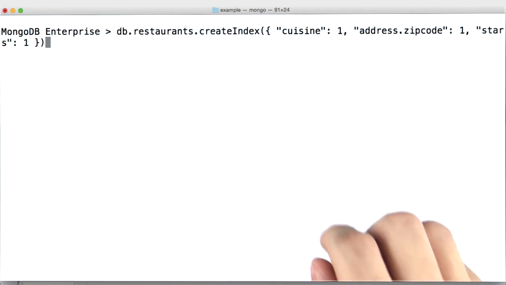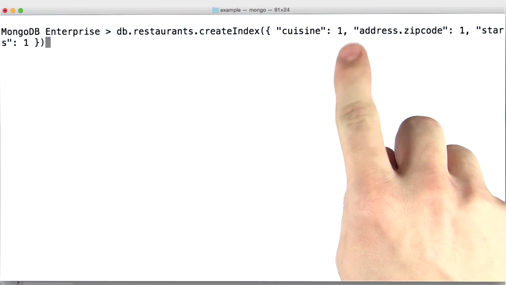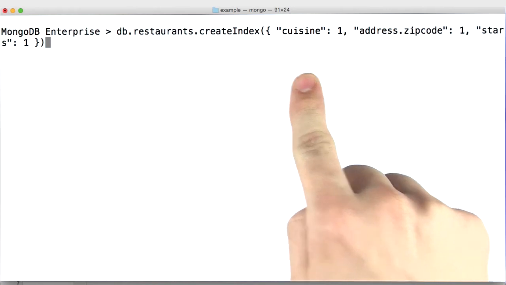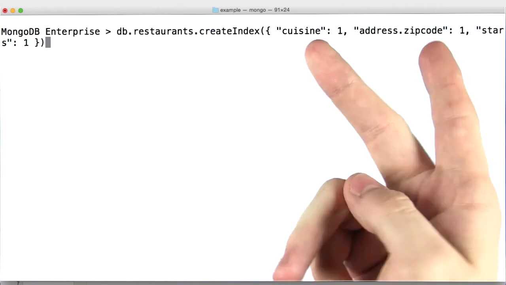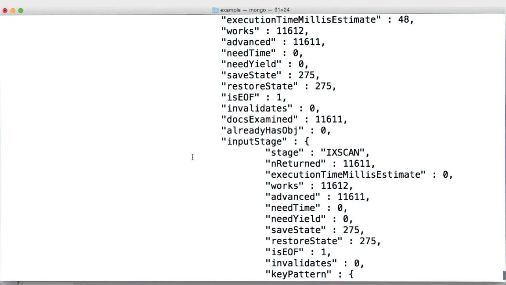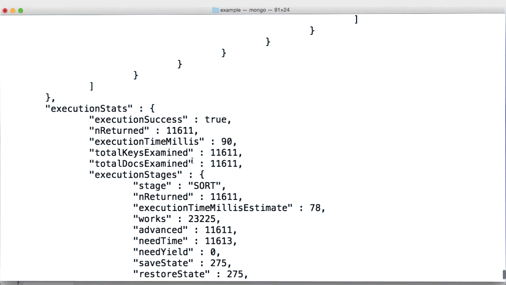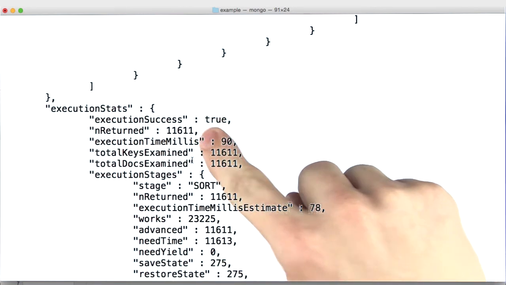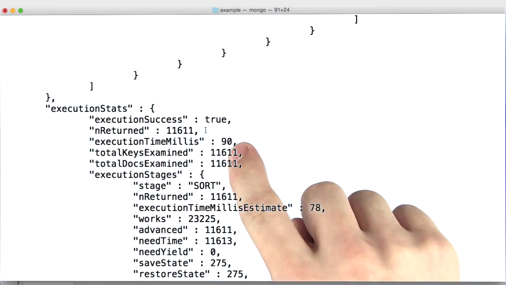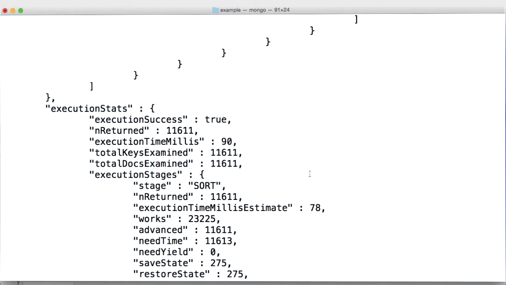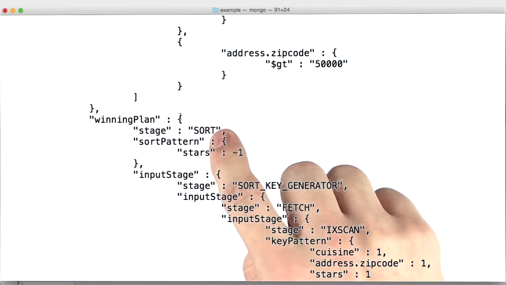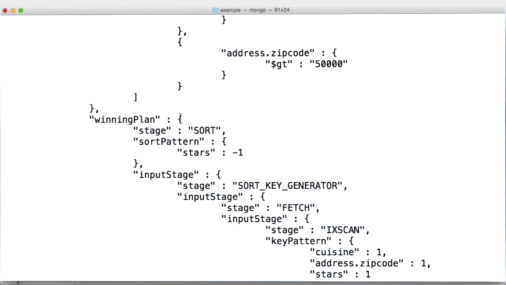Knowing the selective parts of our query, we can reorder our index to take advantage of this. Let's go ahead and this time create an index on cuisine first instead of zip code first. So we're effectively just swapping these two fields. And now we can rerun the same query. And when we look at the output, you'll see that our execution stats are way better. We're now not examining any unnecessary index keys, and our execution time is way down. This is almost a third of what it took the last time to run. But when we look up at the winning plan, you'll see that we're still doing an in-memory sort. So we know we can actually probably do better.